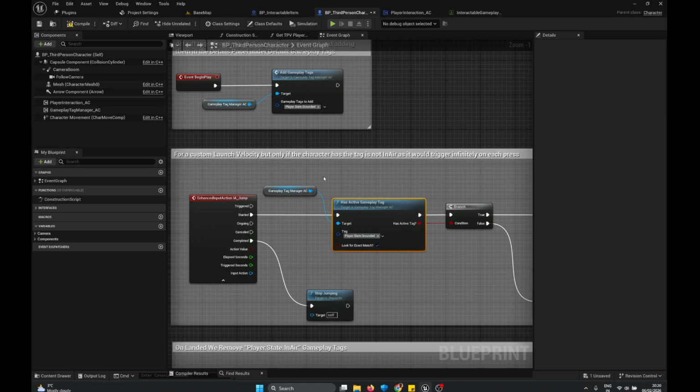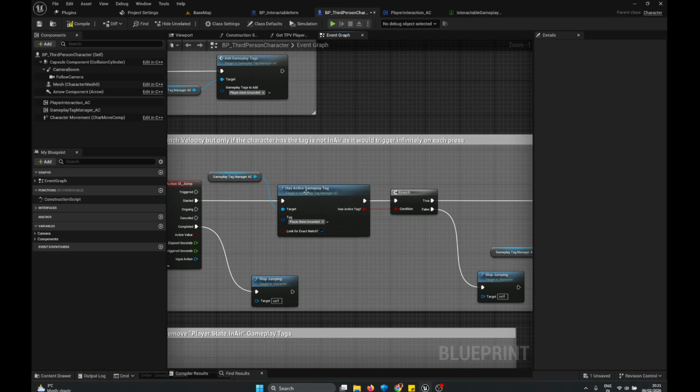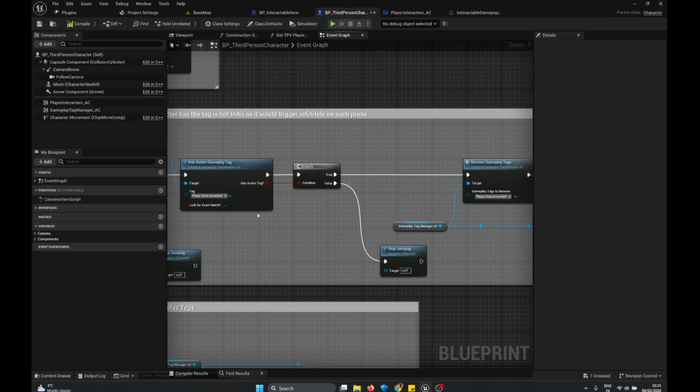So coming back here, you could directly get that pop-up by clicking manage gameplay tags, and then so you have player state grounded at begin play. Then we check for has gameplay tag, which checks if the player is grounded, look for exact match, and then if this is true, it functions like a boolean. So I mean is a boolean.